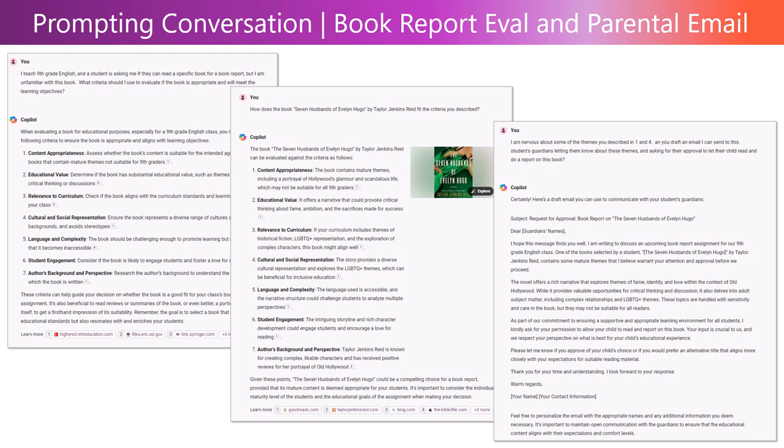So the prompt, how does the book Seven Husbands of Evelyn Hugo by Taylor Jenkins Reid fit the criteria that you described? And then finally, another way you can use Copilot is to generate an email. So if this particular teacher has to write an email, the prompt is, I'm nervous about some of the themes you described in 1 and 4. Can you draft an email that I can send to the students' guardians, letting them know about the themes and asking them for approval to let their child do a book report on this book? So lots of ways that Copilot can not only help you out as the teacher in research, but also in doing things like communication and writing emails to parents.